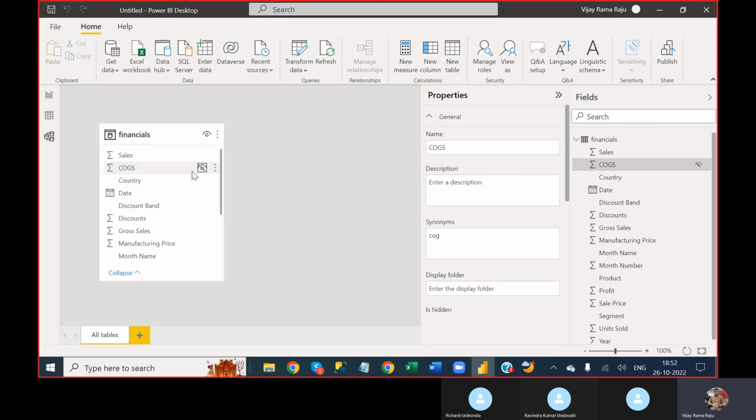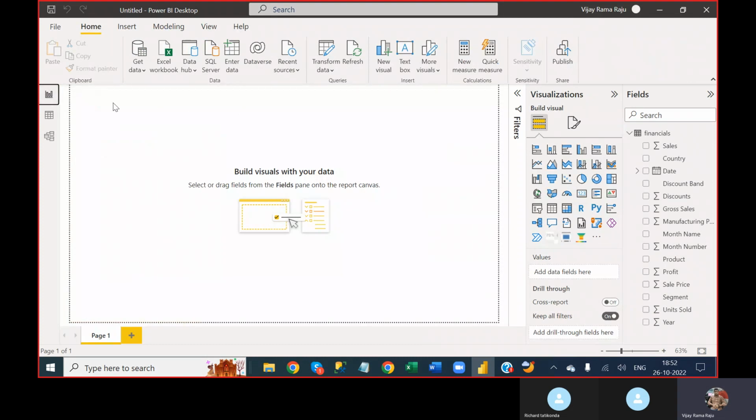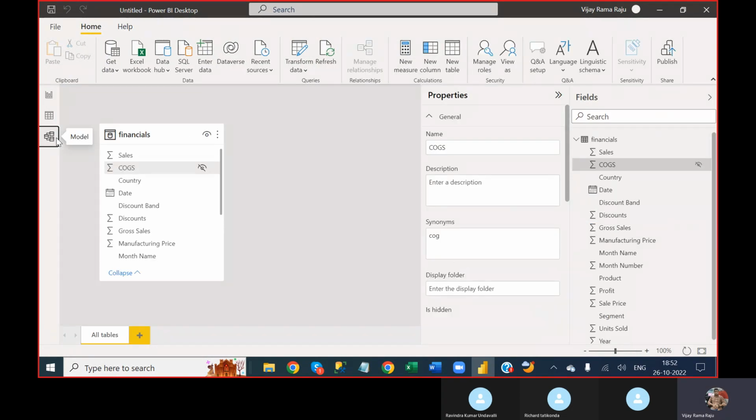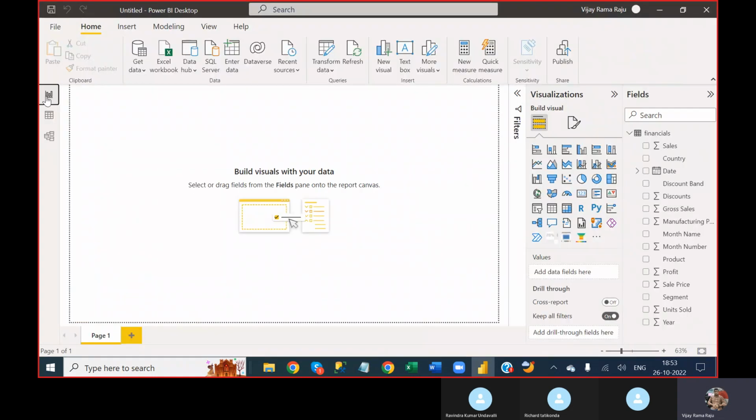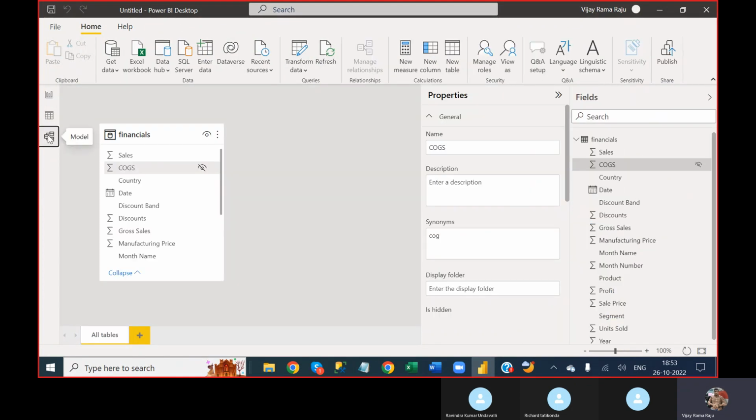Understand? Whatever column you are hiding here, COGS, this particular column you cannot see in the report tab itself. When you come to the report tab, under fields, when you expand that particular dataset, you cannot see the COGS column here. That means whatever columns you have hidden in the model or in the data tab, you cannot see those columns in the report tab.